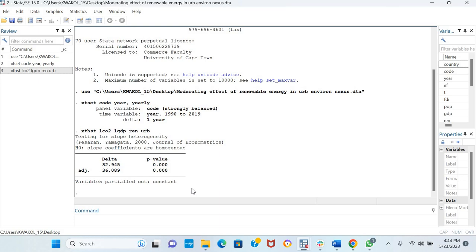So in this way, if you're estimating a pooled mean group, an augmented mean group, or a common correlated effect mean group, you can easily use the full command option when implementing these techniques in order for each country, each firm, or each panel to have its own slope. This is why it becomes very important for us to estimate a slope homogeneity or slope heterogeneity test.